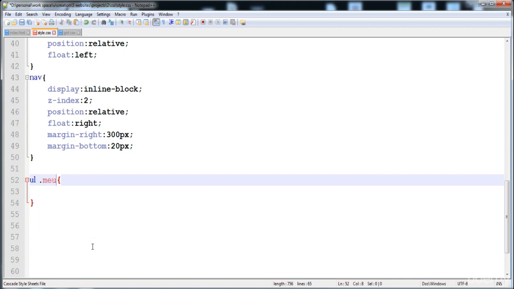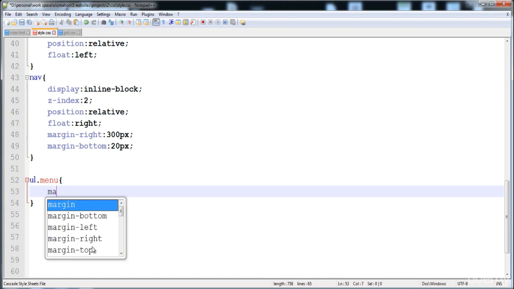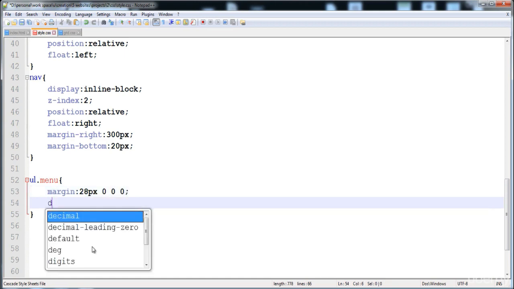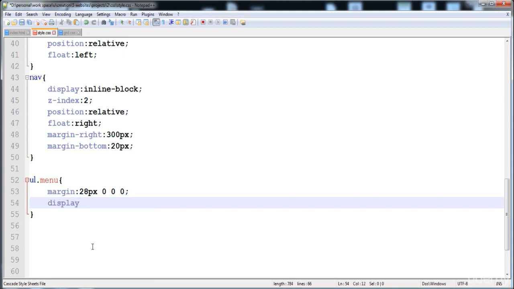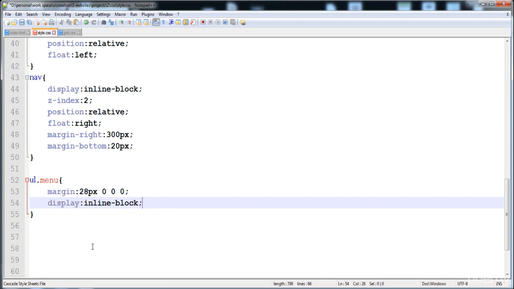But now this menu class is given to the UL, so that's why we don't need to write any space. And here I'm going to give the margin 28 pixel top side and all the other sides are 0. And here is the display inline block.